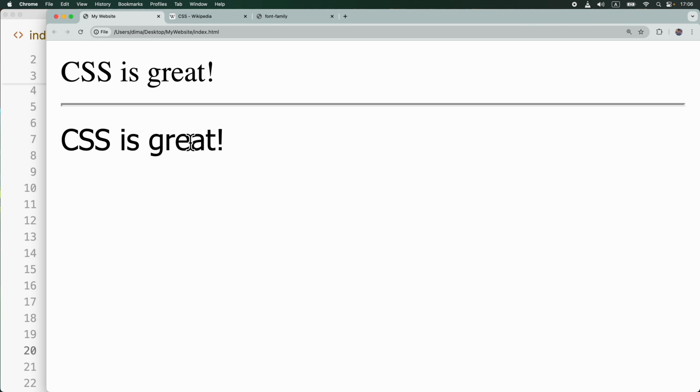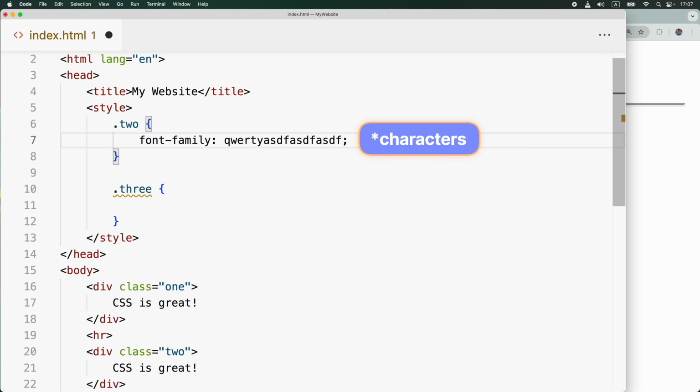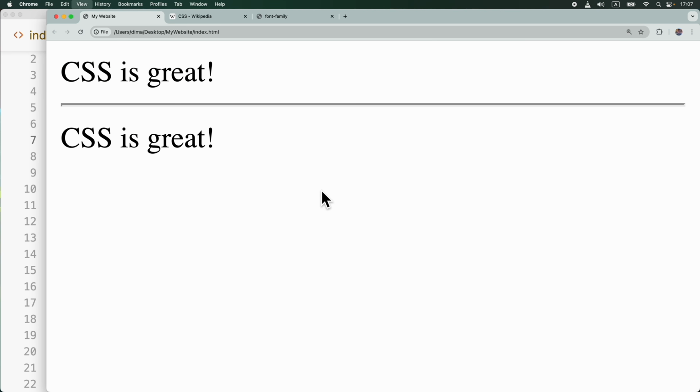If you run this code and the text didn't change, this means that the Tahoma font is not available in your browser. In this case, your browser uses the default font and the text in both divs should look the same. I'm going to replicate that and change the Tahoma name to something that 100% doesn't exist on my computer. So QWERTY and random. Save the file, back to the browser, refresh the page. Now they look the same.